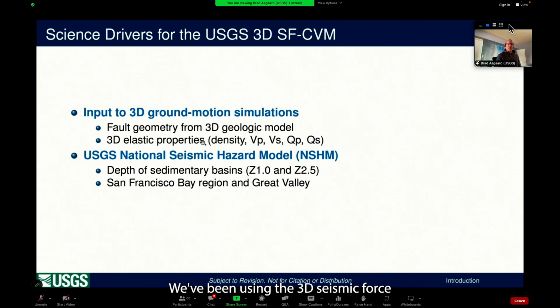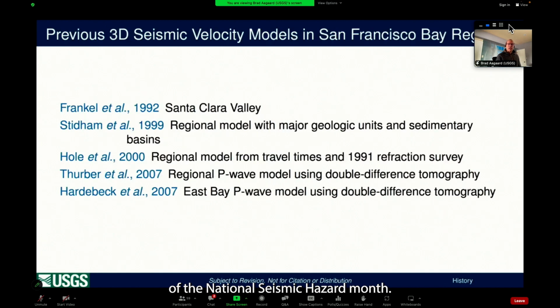We've been using the 3D seismic velocity model for both the San Francisco Bay region and also informing basin depths for the Great Valley in the 2023 update of the National Seismic Hazard Model. There have been several 3D seismic velocity models developed for the San Francisco Bay region. One of the first ones was Art Frankel in 1992 following the 1989 Loma Prieta earthquake. It focused on the Santa Clara Valley and looking at the sedimentary basin response, particularly the Cupertino and Evergreen basins.